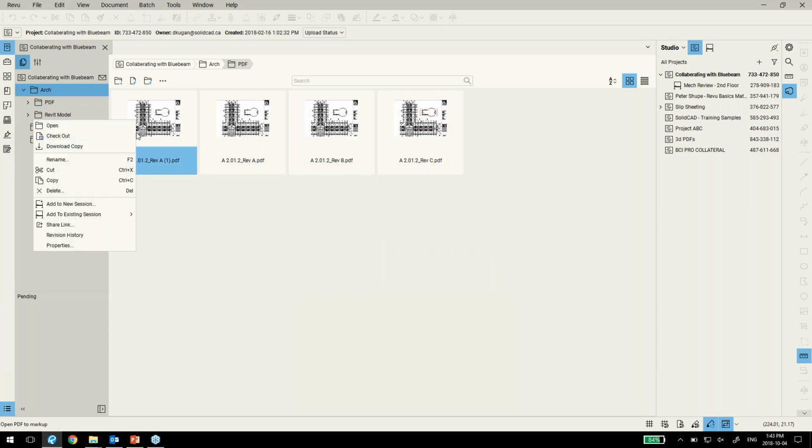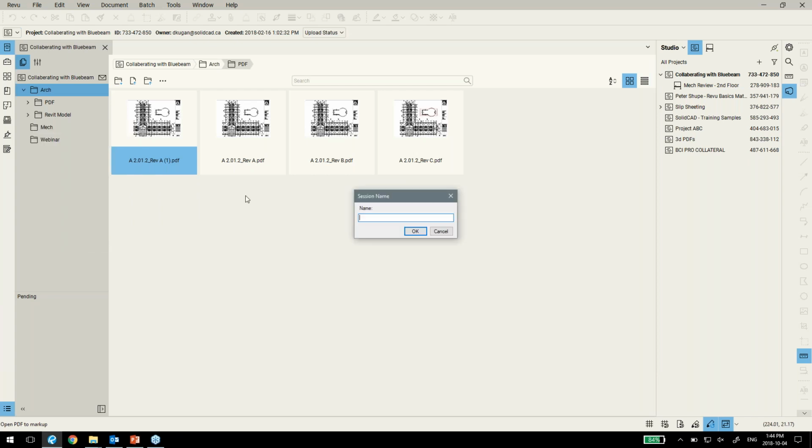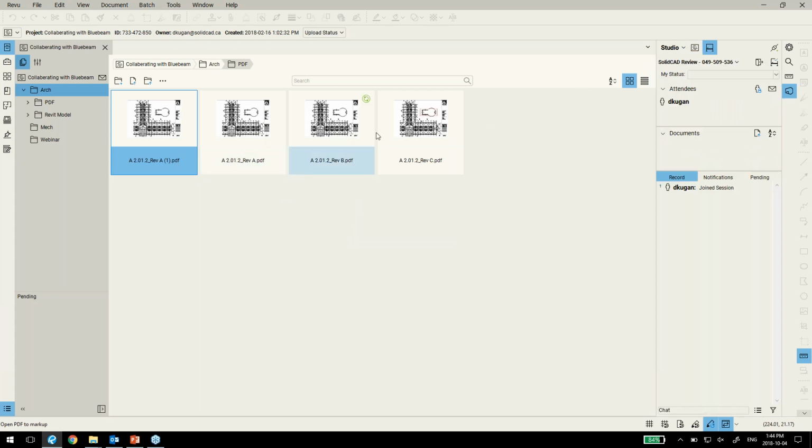So from the actual drawing, now that we have created our folders and we have our files, we have some really great tools. We're going to take a look first at existing sessions and add to session. As I mentioned, a session is a way to do a design review in a live setting. So we can take this drawing and throw it right into a whiteboard session. We're going to call this SolidCAD review. And now you can see this new session has just opened up and uploaded the drawing.